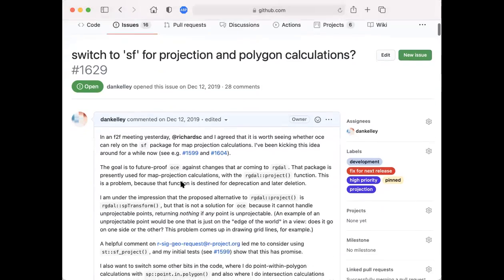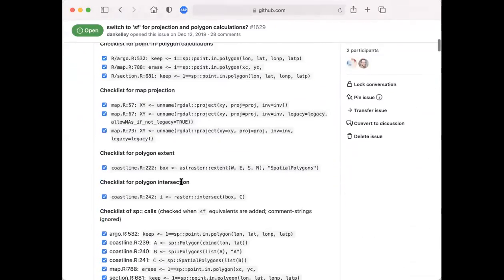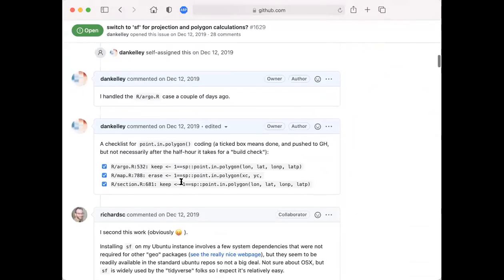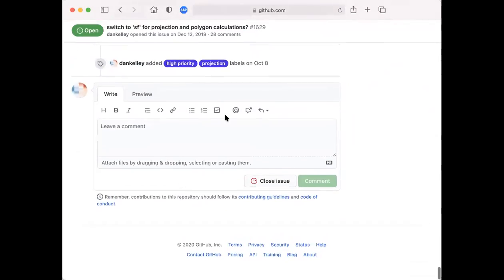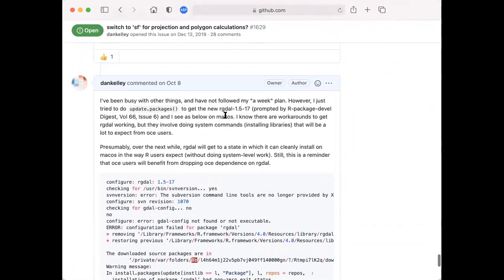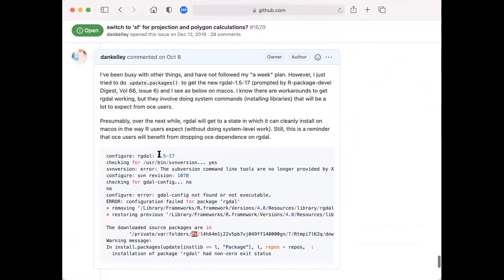So I'm going to just scroll a little bit. You can see there's been an awful lot of discussion. And it kind of got stalled. The last time it had any real input was several months ago. So the deal is that in OCE we want to move away from rgdal toward SF instead. I'm going to stop sharing that.